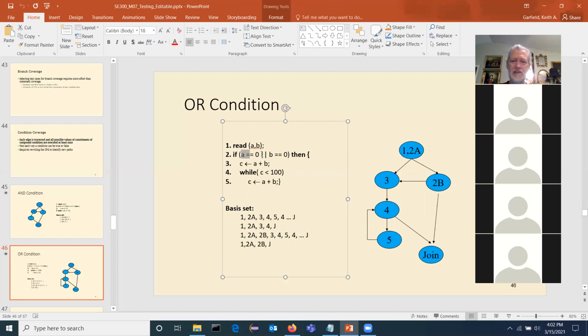Now, these conditions, how often do you get these combined conditions and how complex do they get? Number one, have you guys used these compound conditions anywhere in your code at any point in time?